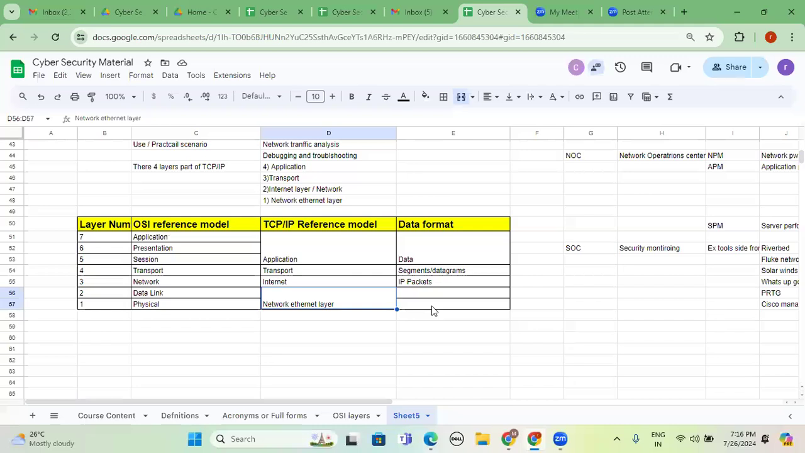So coming back here, what is the data format in the data link layer? It is called frames. And the physical layer data format is raw bits, nothing but 0 or 1. So that is about the TCP/IP reference model and how many layers are there and so on.